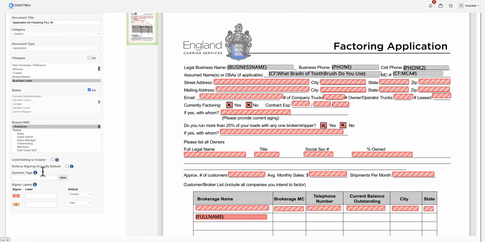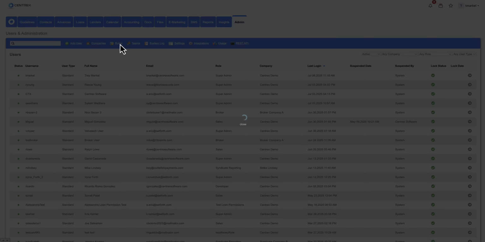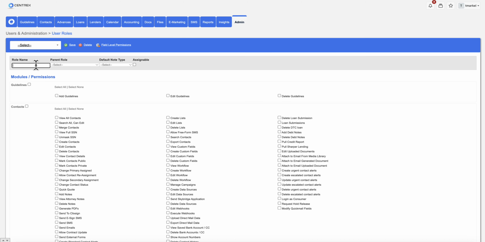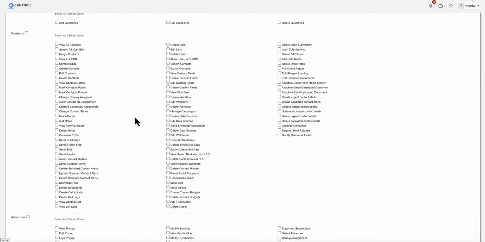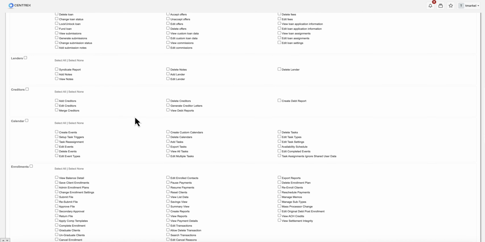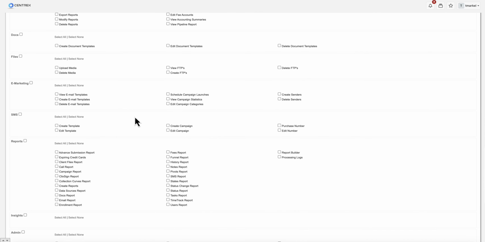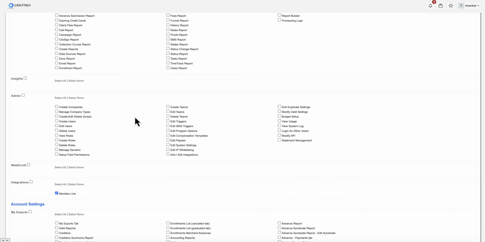Okay, some other regulatory items here at Centrex Software. In the admin tab, we have a permission system that goes 2 layers deep for security. Okay, so if I come into roles, the very first level of permissions is you can create your custom roles, and you got all your custom role names here. And you can see here are all the different things you can and cannot do within the software platform. Okay, so very expansive when it comes to what you can and cannot do.